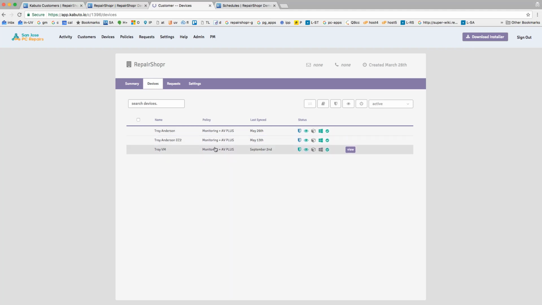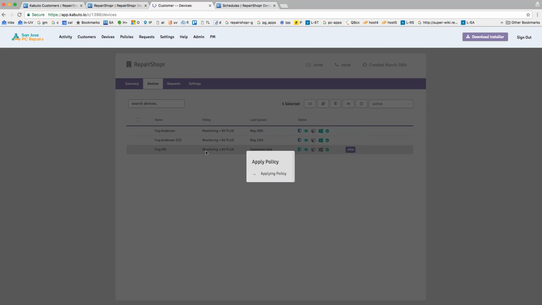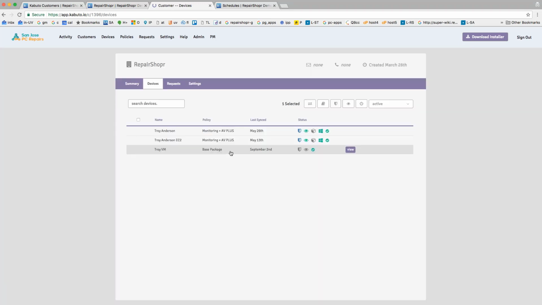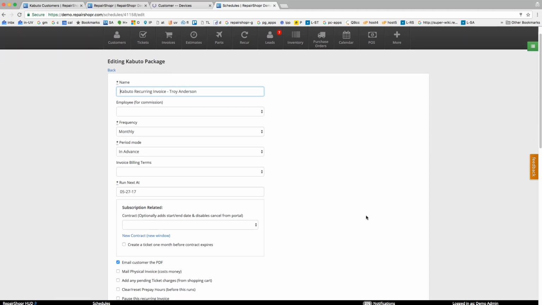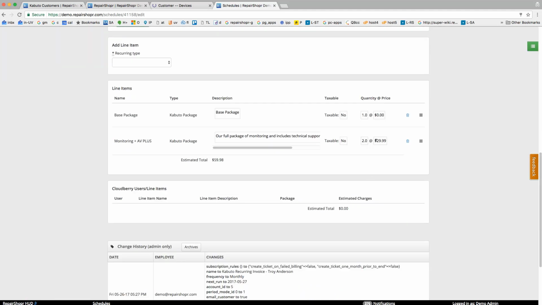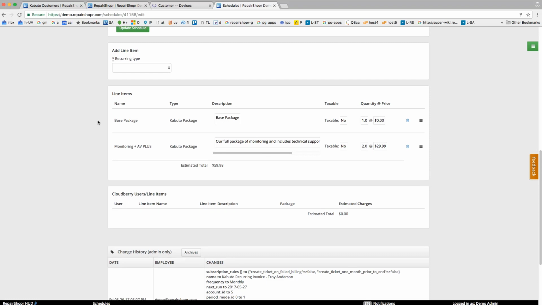So one of the coolest things about this is if one of those devices gets uninstalled, or maybe they say like, hey, this one needs to go down to base because we don't use this computer very much anymore, you can switch that policy here and then go refresh that page in Repair Shopper, and it'll no longer be charging for 3 of those devices. It'll be 2 at $29 and then 1 at free. So it automatically knows. So when the next bill goes out, it's all totally up to date and current.